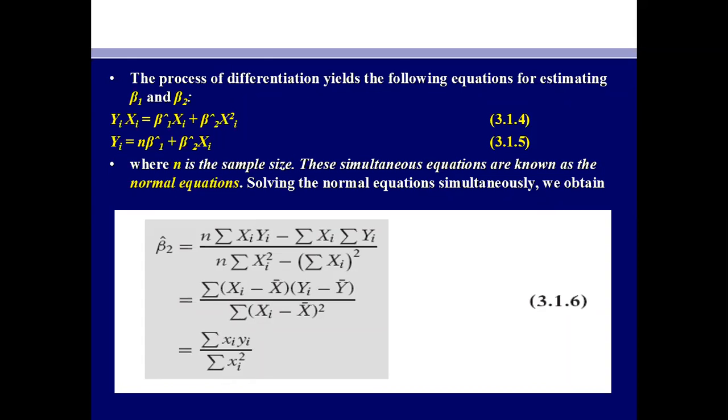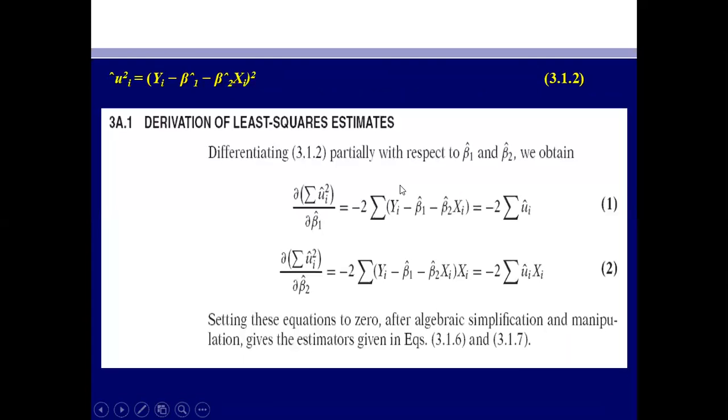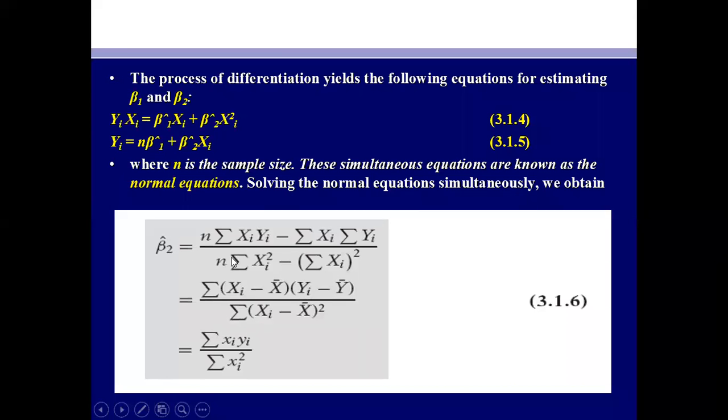What you see on the screen right now, the expression for beta 2 hat, which initially comes out to be n times summation xi yi minus summation xi summation yi, divided by n times summation xi square minus summation xi whole square. This is just the result that you get from those two equations that you saw on the previous slides. After one or two, three more steps, you will be able to show that beta 2 hat is equal to this thing, or alternatively, it is equal to this one.